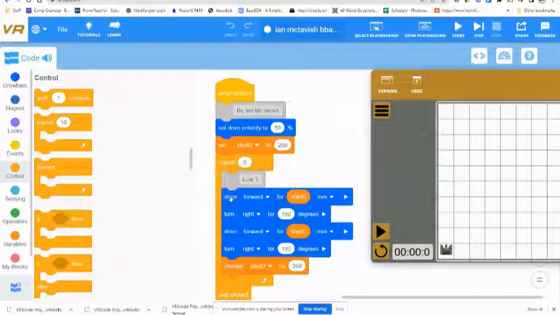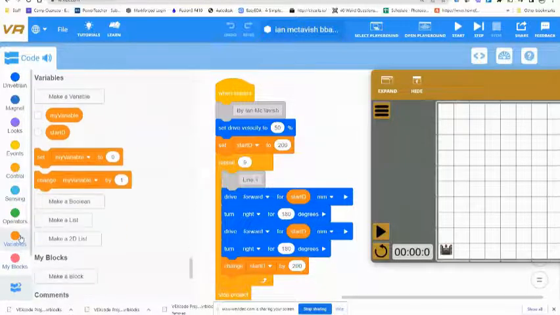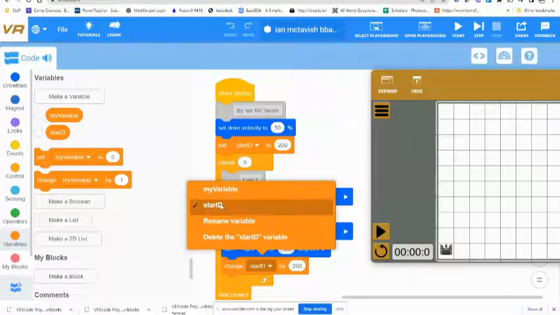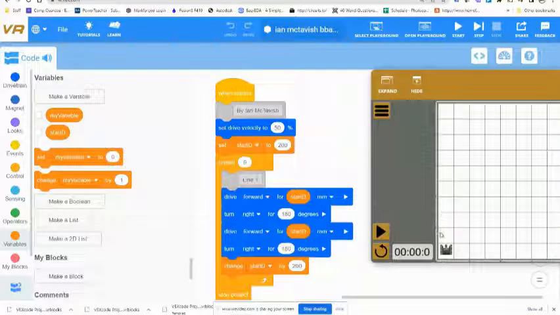We have in here our patterns. So we knew that we had to drive forward for 200 millimeters, then turn right 180 degrees, so we're facing the other direction. Drive forward for 200 millimeters, then turn right for 180 degrees, so we're ready to start again. And each time in the loop, we would then change. So in the variable blocks, you can change, and you can select which one, startD. We're going to change it by 200.